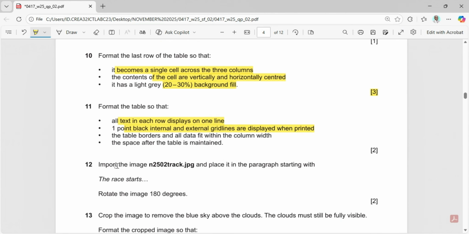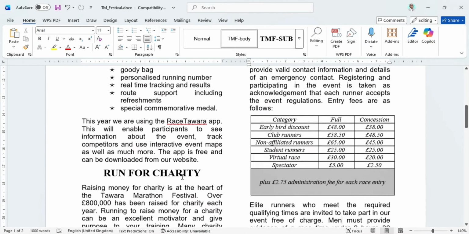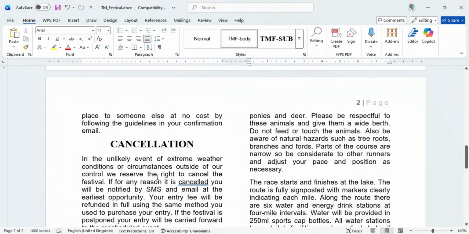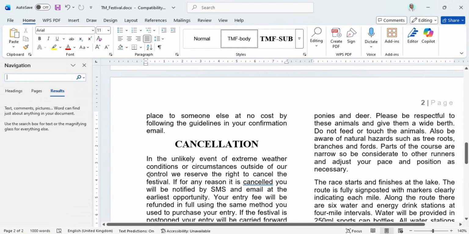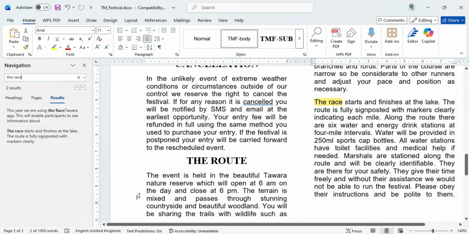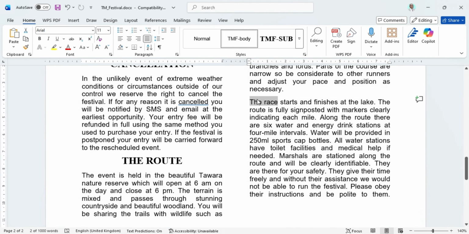Then the next one will be that they said import the image N250 to track and place it in the paragraph starting with the race starts. 250 track, the race starts. So I'll look for that paragraph, the race start. I can use navigation to search for it. So Control F, the race starts. So I click on it. Here it is. So I can close this, the race start.